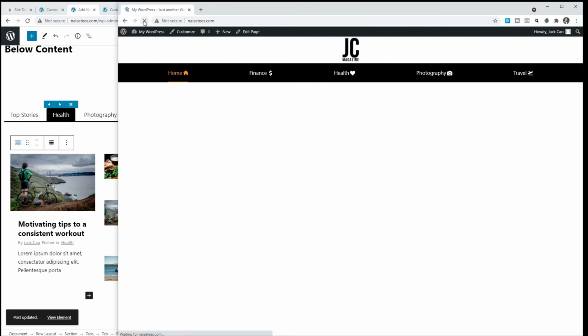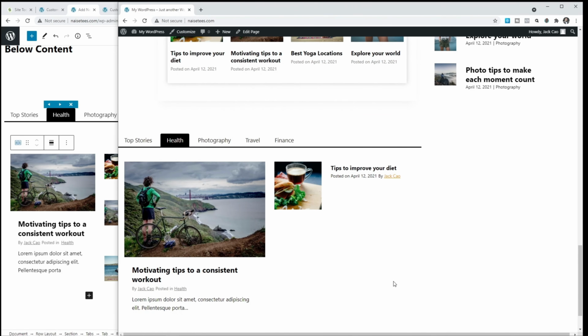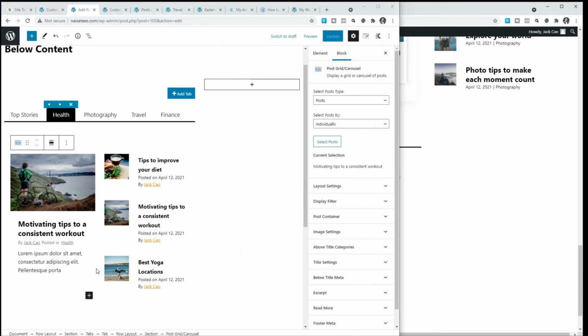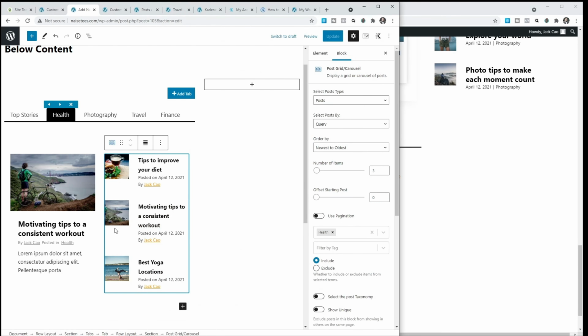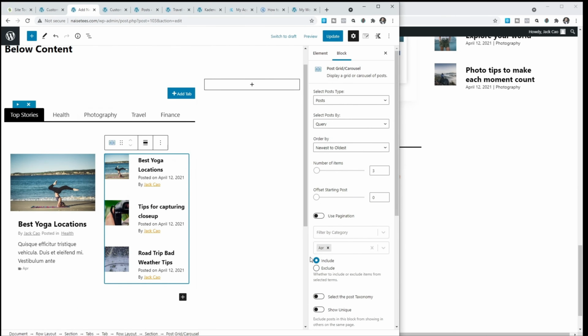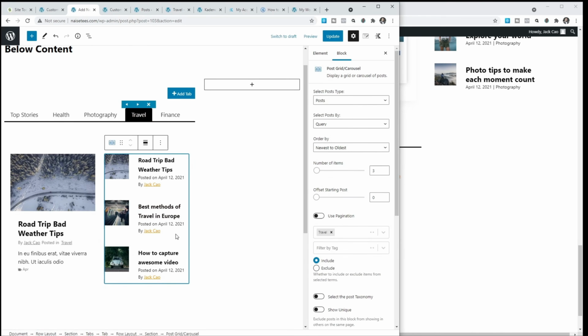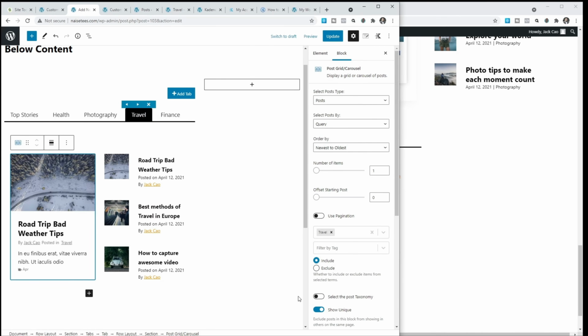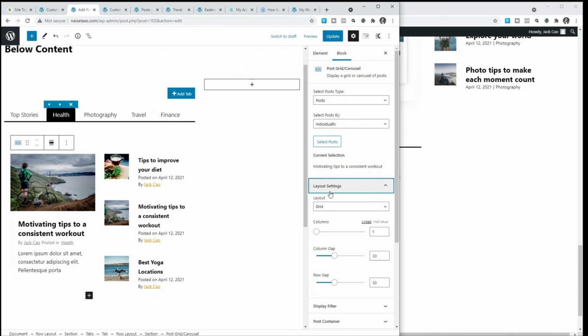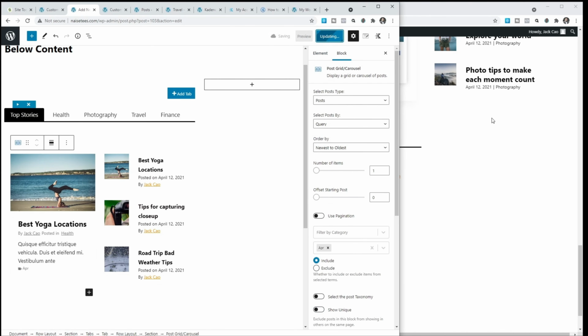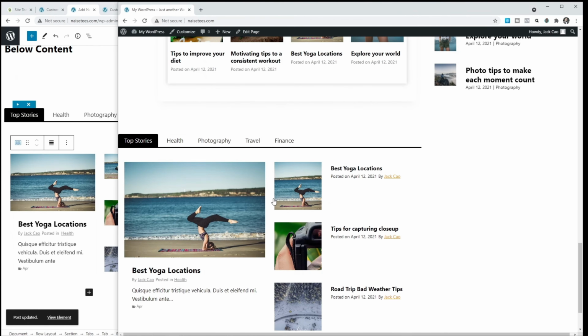And as we refresh, now as you can see over here, because you have selected the unique post option, all these posts will not show because they have been displayed once on other categories. So to solve that issue, let's just remove the show unique. And let's update, refresh, and we are done.